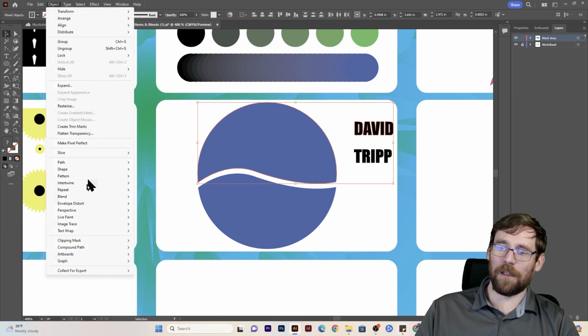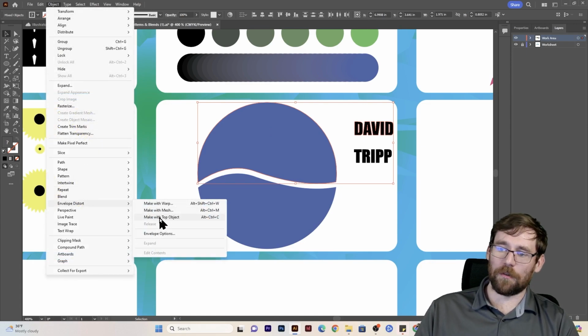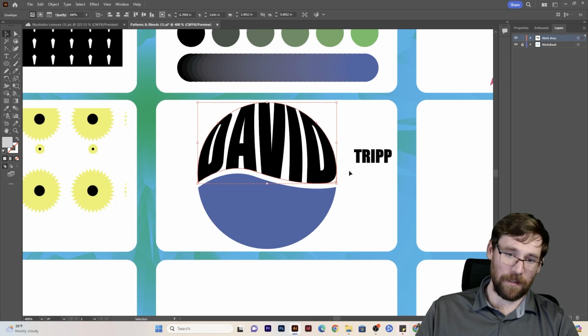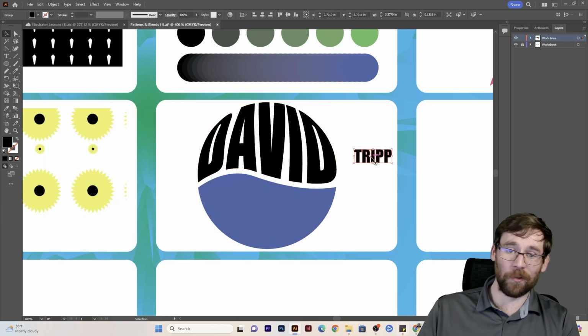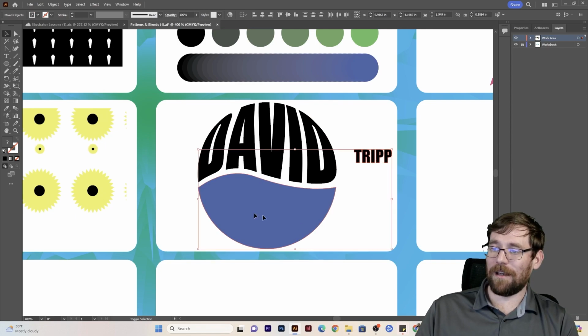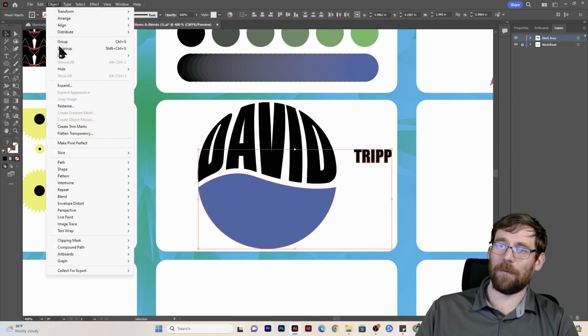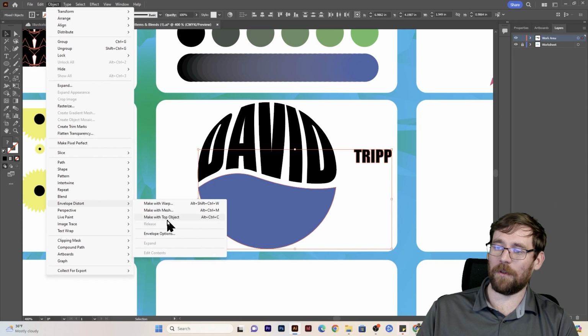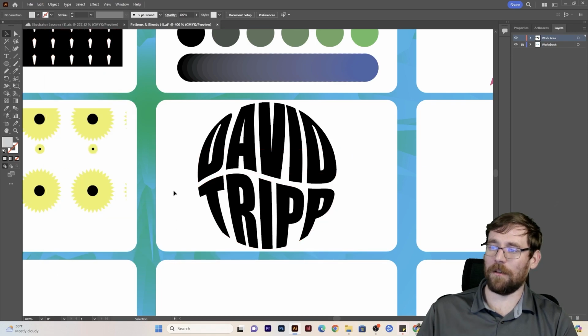I'm going to go to Object, Envelope, Distort, Make with Top Mesh. When I do that, it puts my name into that shape and it creates a pretty cool look. I'm going to grab my last name, hold shift on the bottom, same thing. Object, Envelope, Distort, Make with Top Mesh. So I already get a pretty cool look right here, right?